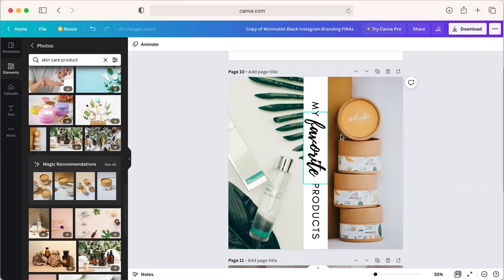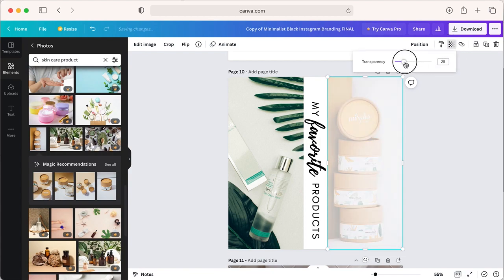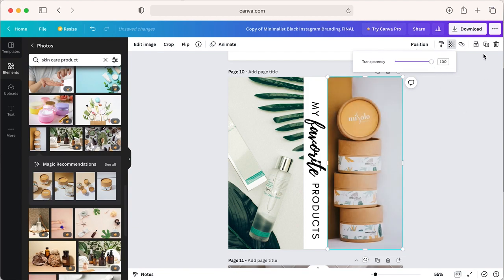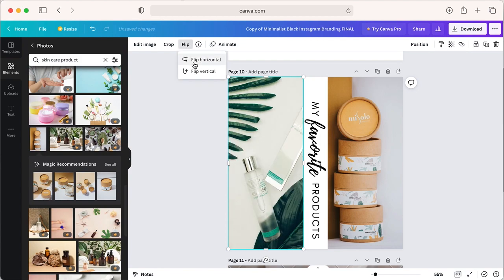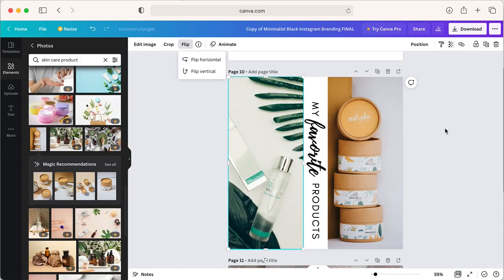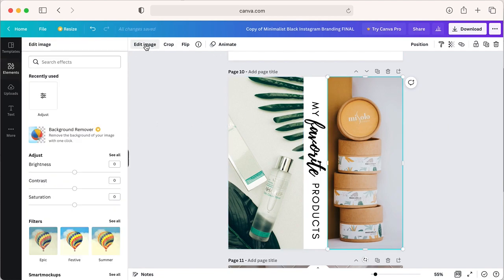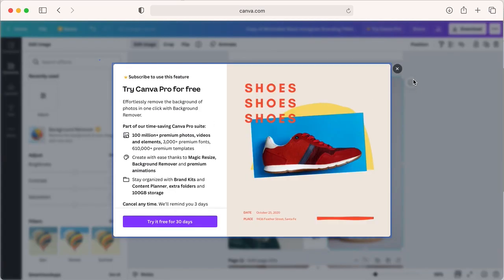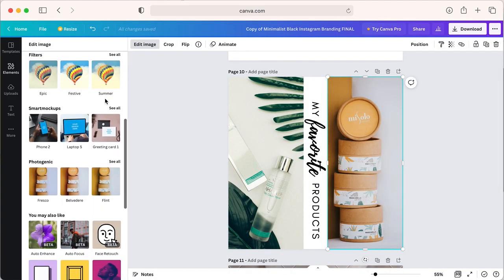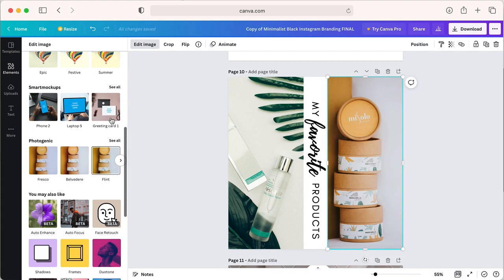Here are just some other tools that you can use. You can do transparency. You can lock images if you don't want to accidentally move them around. You can flip images over here. If you have Canva Pro, you can go up here to edit image and you can do the background remover, which is pretty handy. There's a lot of these things you can mess around with.